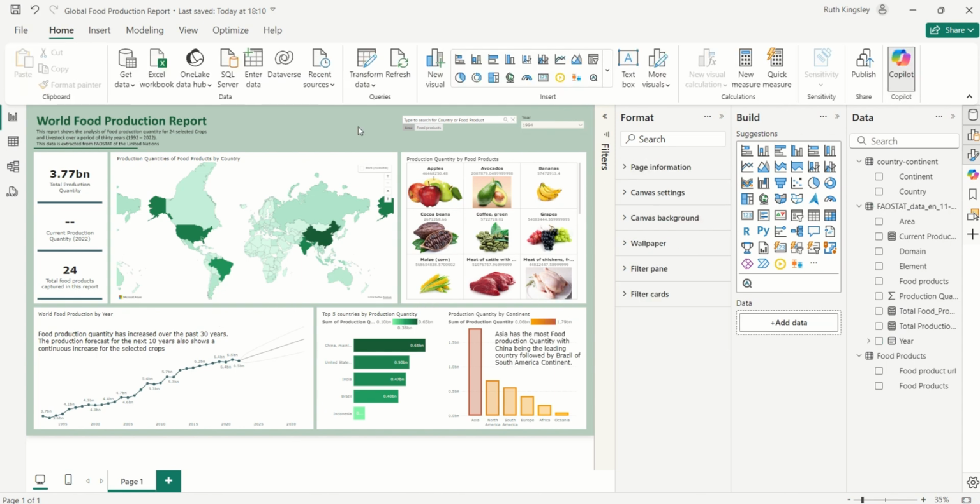This is how you can create an insightful report that answers basic questions, especially when you work with historic data sets like this. So this is our world food production report.